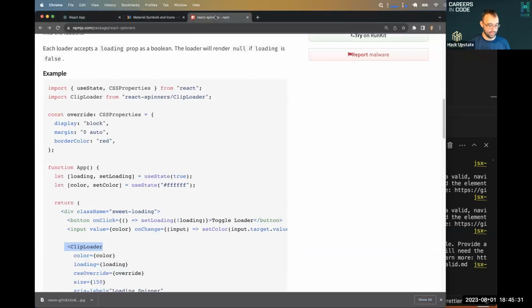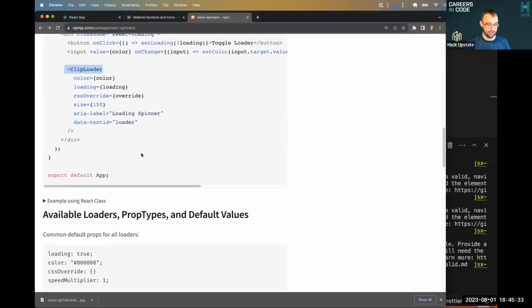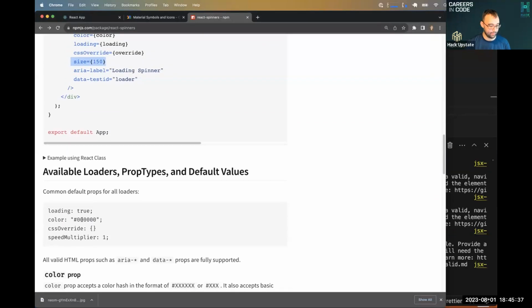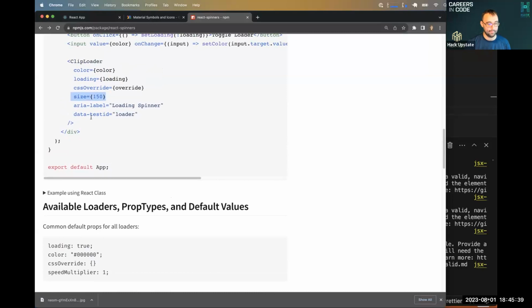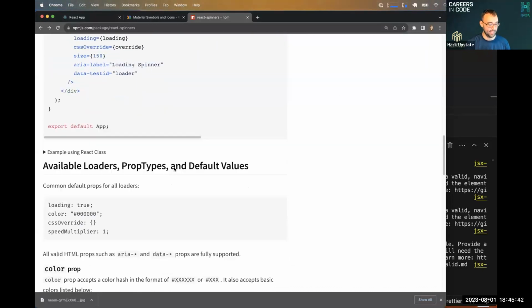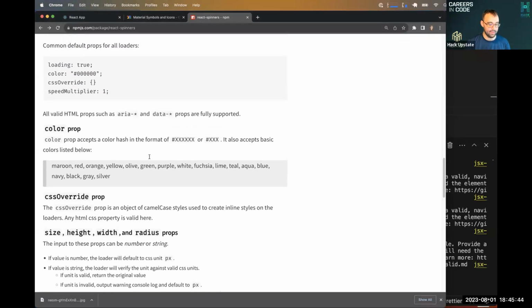And the documentation will show you that there are different properties that we can put in here. We can put in different sizes. We can change the color of it. So this is going to show you whatever props. And sometimes they will even document what props it will take. So this will say it will accept a color hash. It also accepts basic colors listed below, and it accepts all of these.